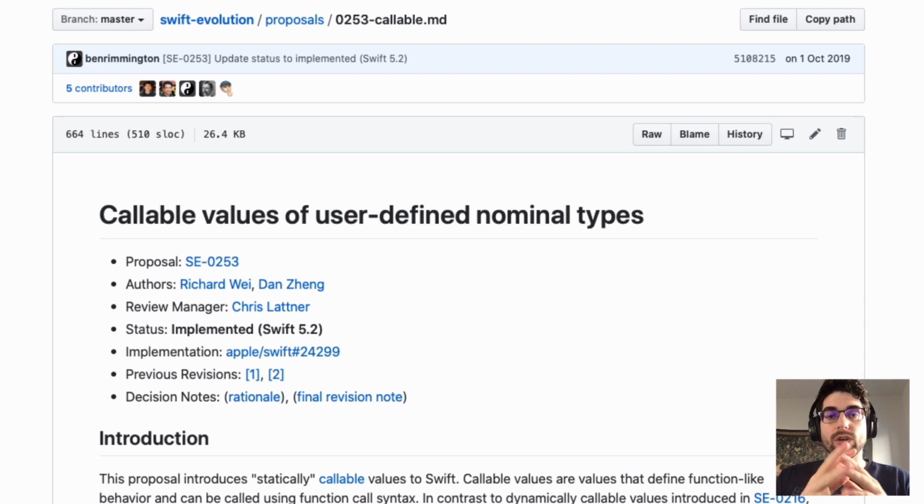Today we're gonna talk about one of the three additions on Swift 5.2, the one that it's called callable values of user-defined nominal types. As usual, these proposal names are a little bit tricky to parse, but this is basically SE0253 if you want to look for it, and it basically introduces a way to statically call types. Use the callable syntax on any type that the user defines, which is quite powerful.